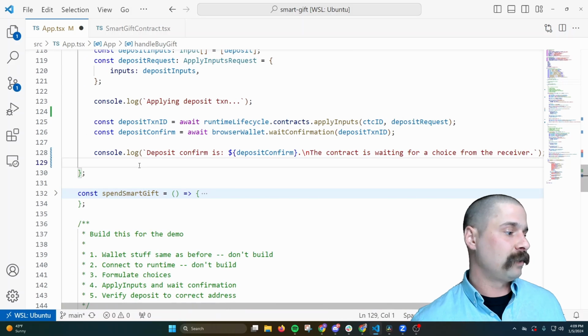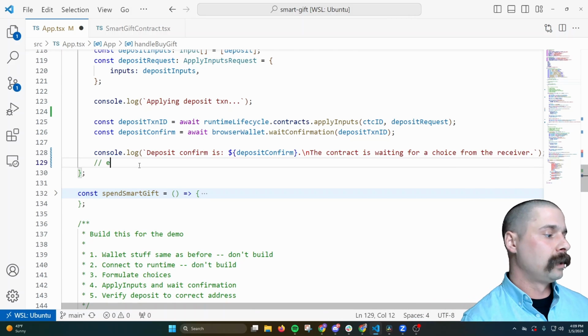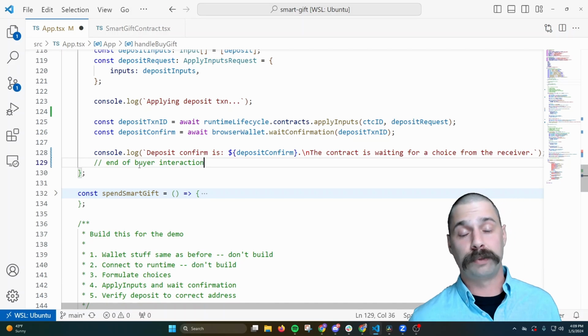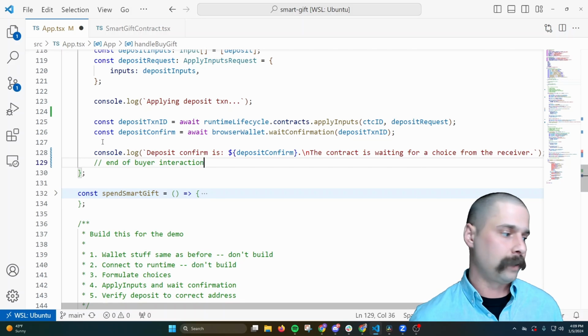So that's handled inside of a different function. We know now that this is the end of buyer interaction. Their interaction with the contract is complete. Everything else is handled programmatically.